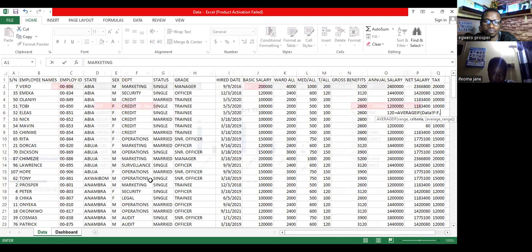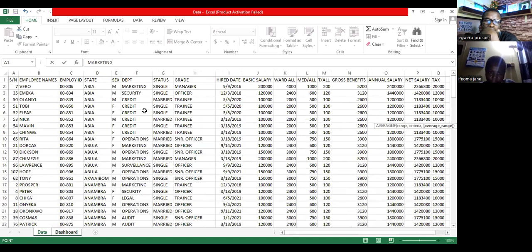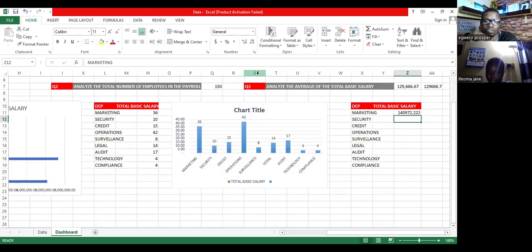Then go back to my dashboard. It says pick your criteria. I'm going to select Marketing right now. I've selected Marketing. Then I'll put a comma before selecting the total basic salary. Then I'll go back to my data and select the total basic salary. And then you press enter from here. Don't go back there. Press enter here.